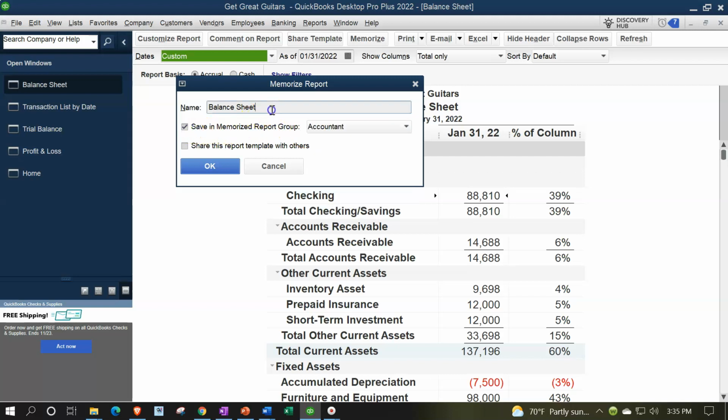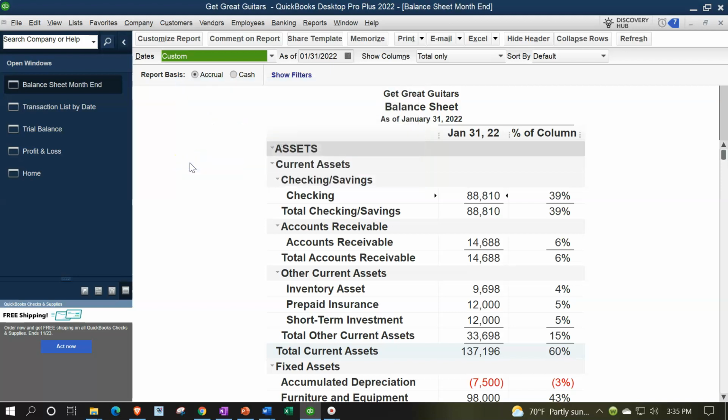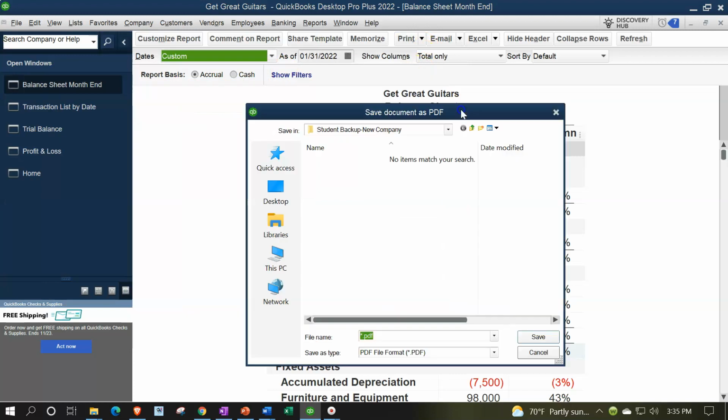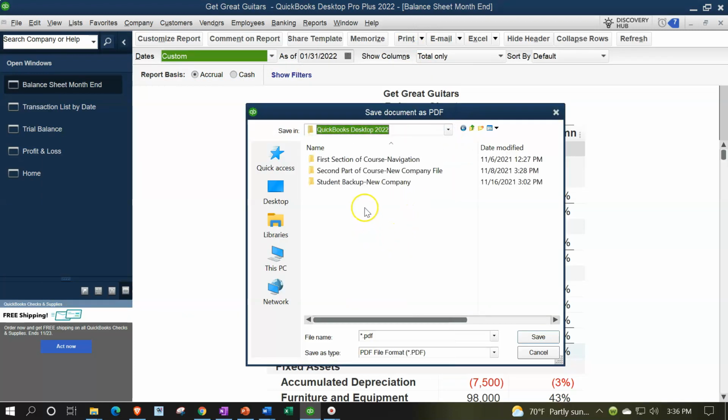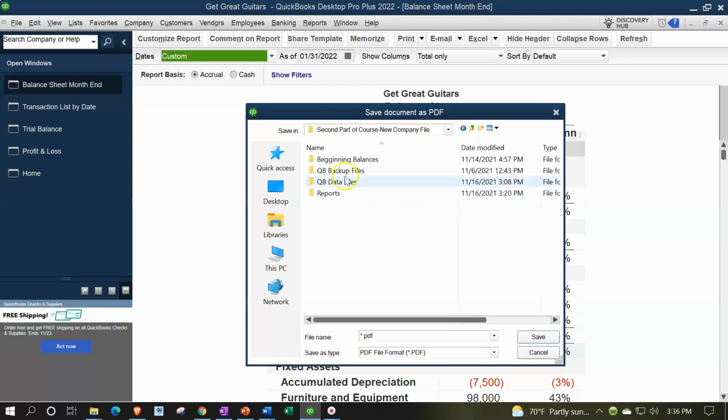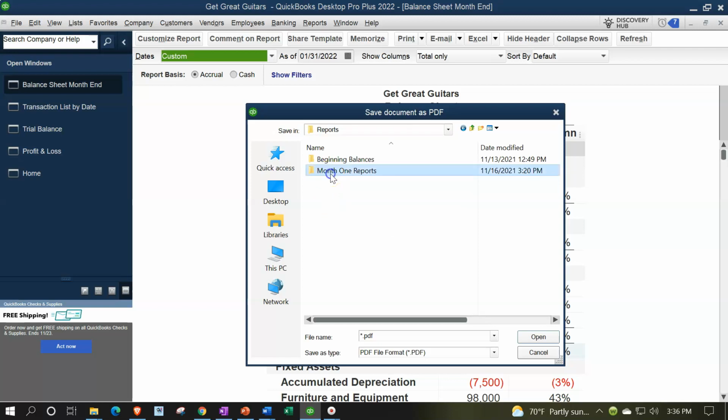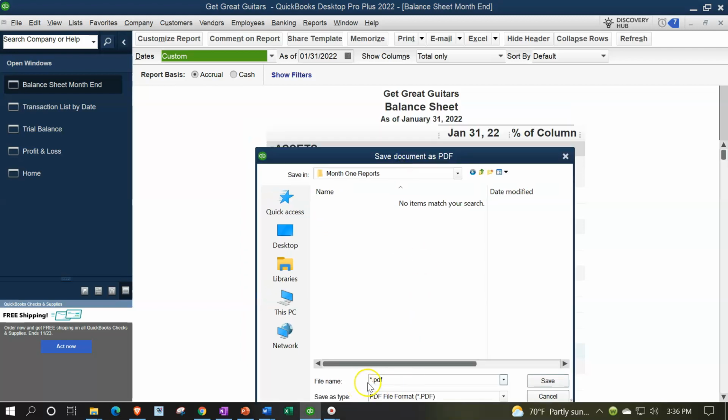So we'll save it there, balance sheet, custom, or let's say month end balance sheet. And then we could save it by printing it, or we could save it to an Excel file. We'll do both here. I'm going to say PDF, save it as a PDF. I want to put it now into a folder that I set up. So we're going to call it the second part, and I called it reports and month one reports. And I'm just going to call this balance sheet.